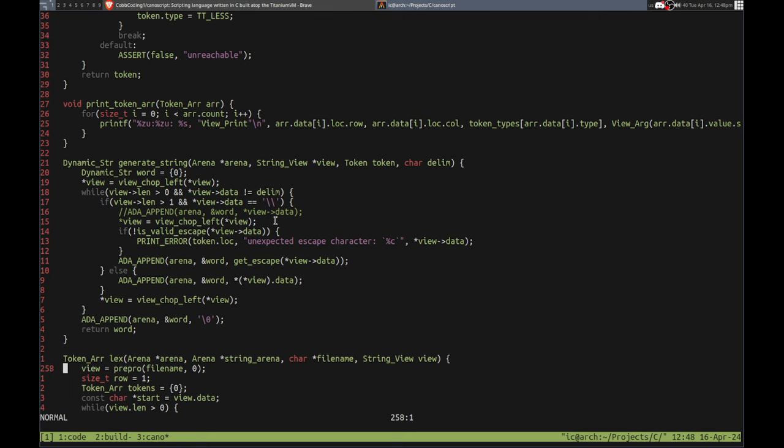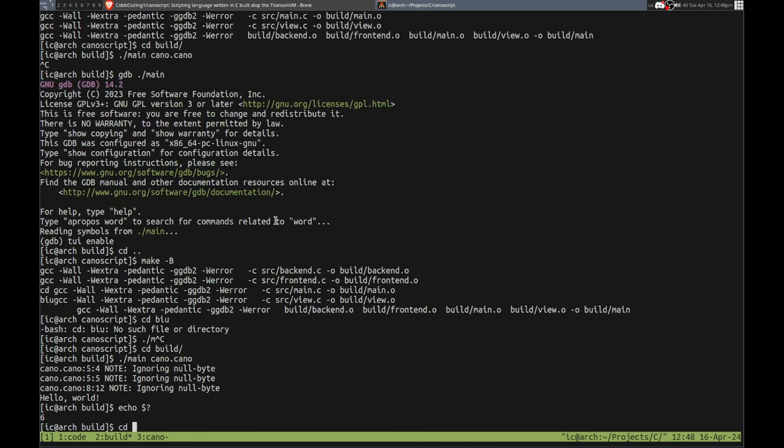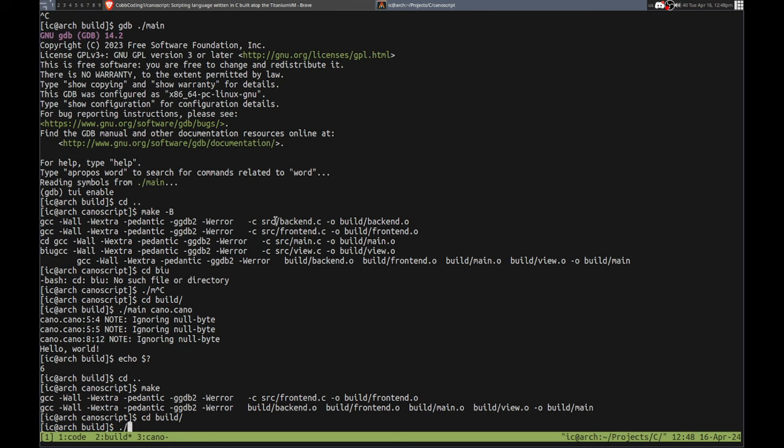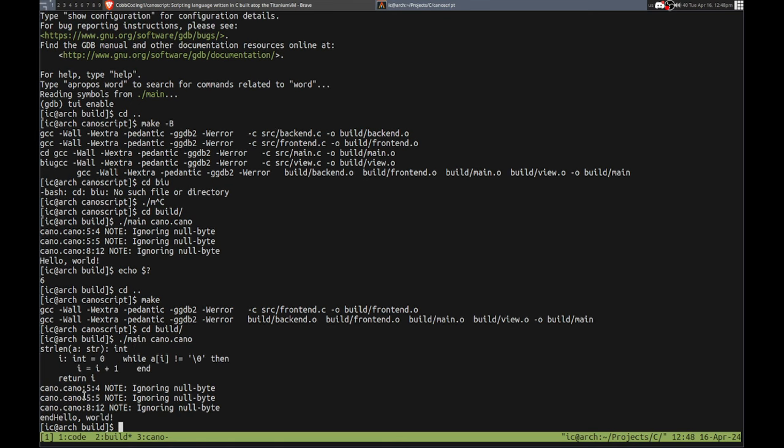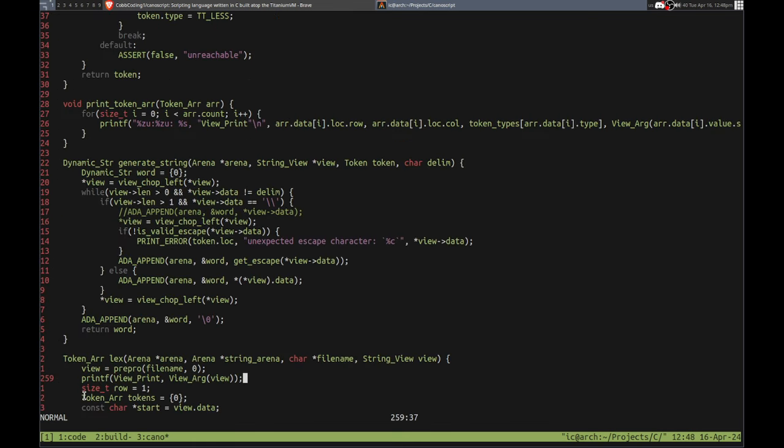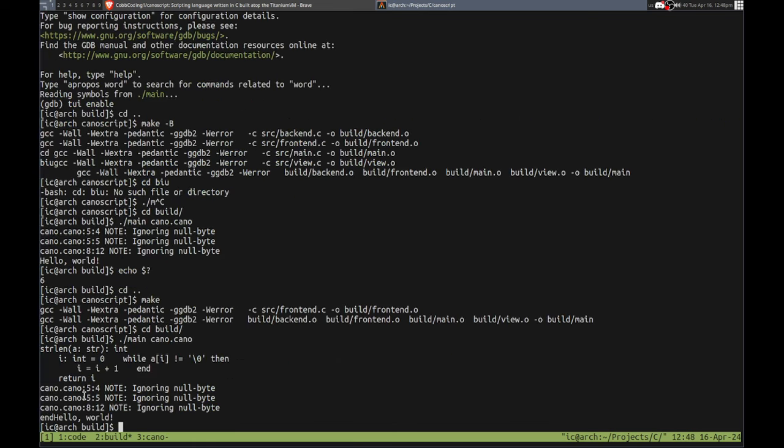Let's maybe go here and let's print view, print view arg. Let's see how that looks. So, oh shoot, what? That's all there is. Wait, what the heck? Huh?